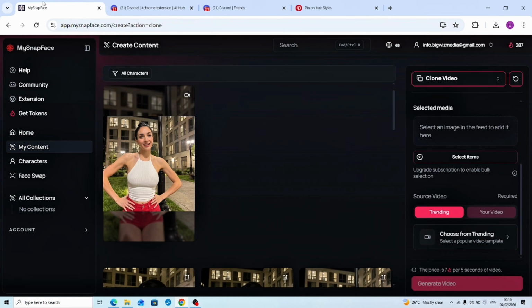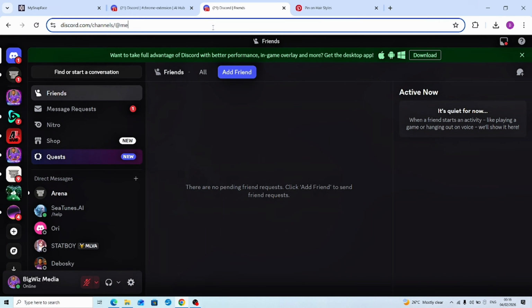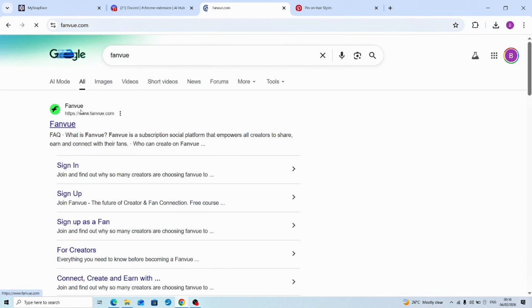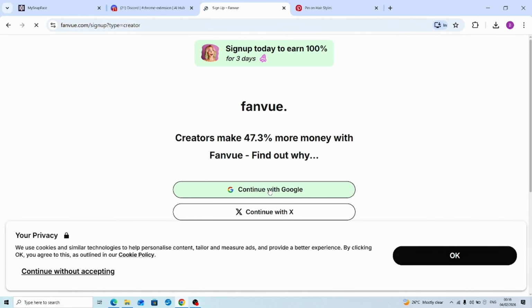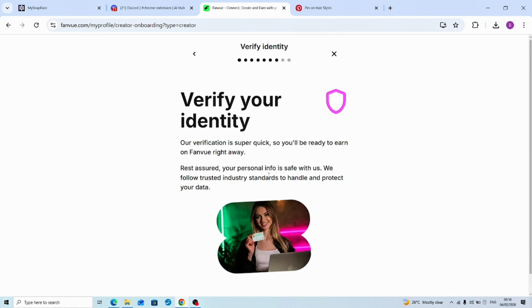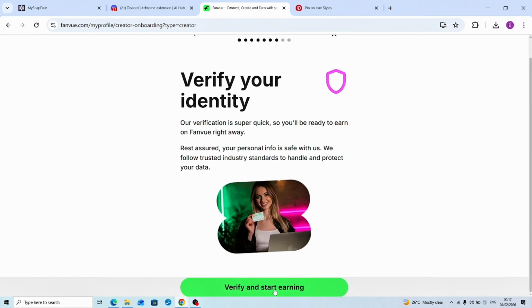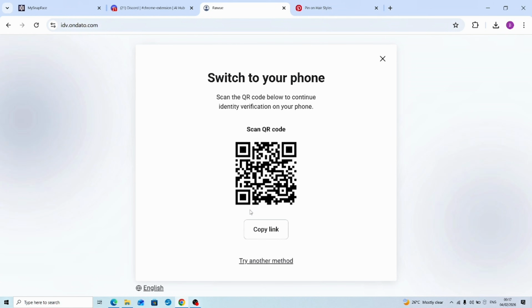Next, I will show you how to create a Fanvue account to monetize this content. Open a new tab, search for Fanvue, and sign up using your Google account. The most important step here is verifying your identity. Even though this is an AI profile, you must upload your own government-issued ID so that you can get paid. I will scan this on my phone and complete the verification process.